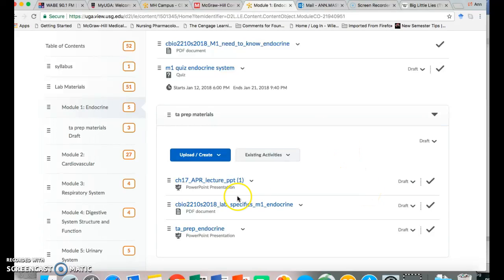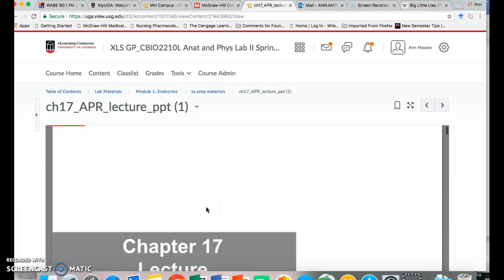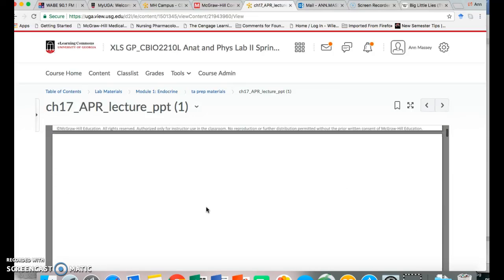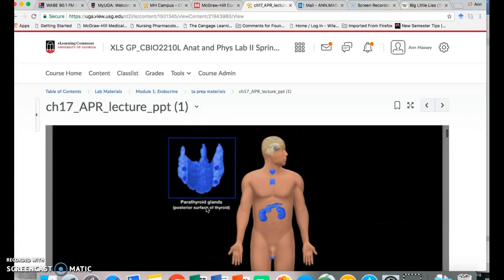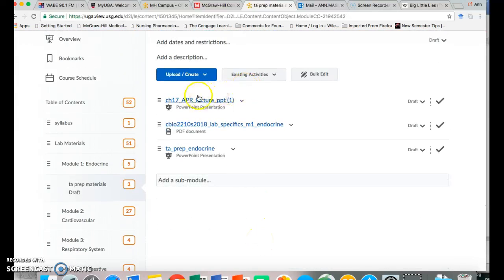So within the prep materials, I've put the PowerPoints from the textbook. And these are PowerPoints that typically are going to include images from Anatomy and Physiology Revealed. And you are welcome to use those images if you would think that they would be helpful as part of your discussion. Okay, so that will always be there. And these correspond to the chapters in the textbook, not in the lab manual.